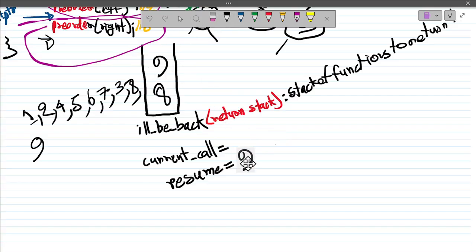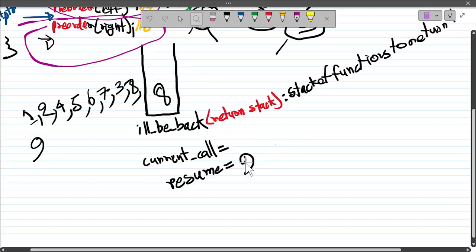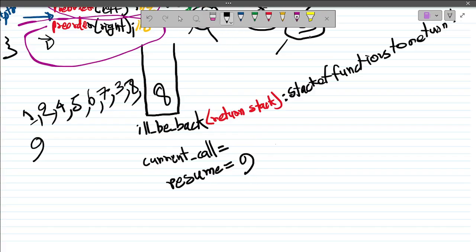We continue execution for stuff on the stack. We still have 9 on the stack. Now we have to make a call to the right child of 9. What's the right child of 9? That's another null. Whoops, we fell off a tree.